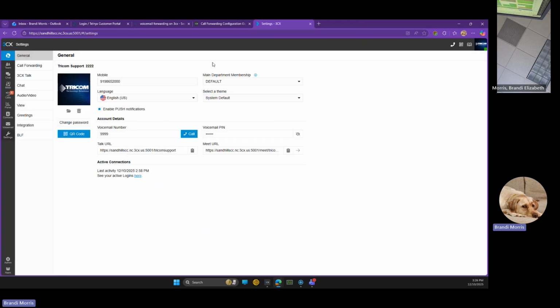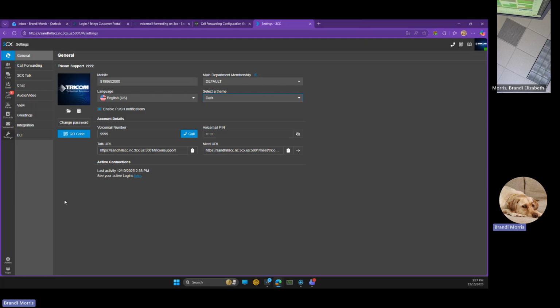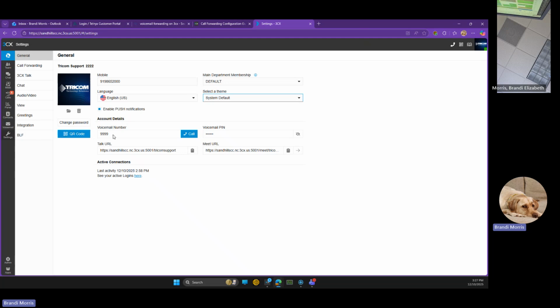Okay. You'll also be able to see your default language. You can change it if you like. You can also set a theme for your client. So you'll see here, I'm currently set to the system default, which is light, but if I wanted to be in the dark theme, I could switch it over. It also shows you the voicemail number there, and then I can actually unmask my voicemail PIN code. I cannot change it from here. That can only be done in the dial-in menu or by an administrator, but I can view it if I've forgotten it. There's also links here to your talk URL and your meet URL, which I'll talk about in just a moment.